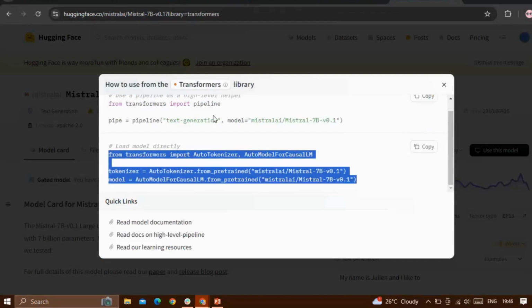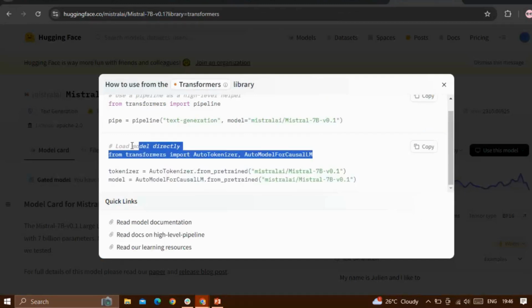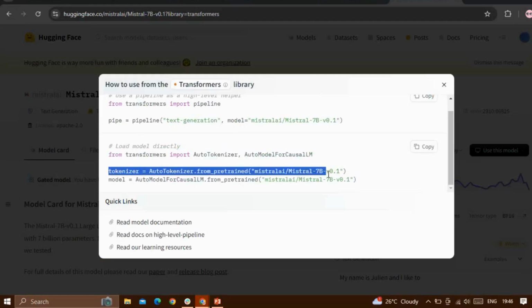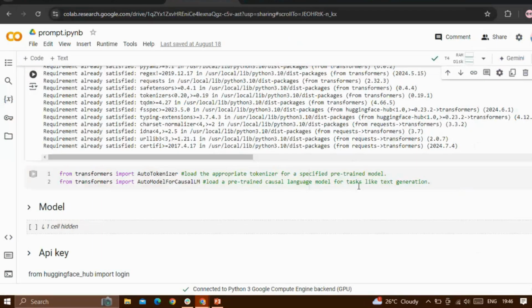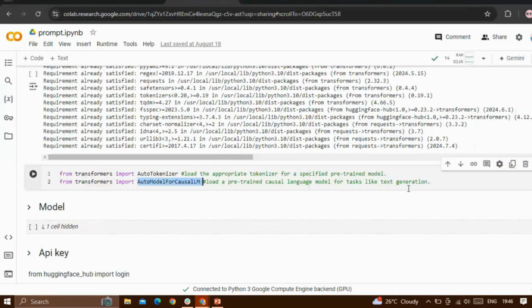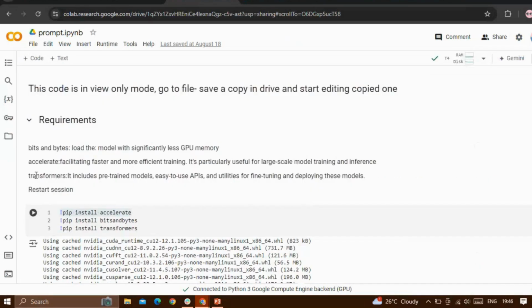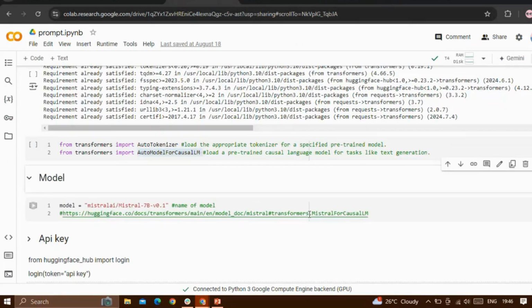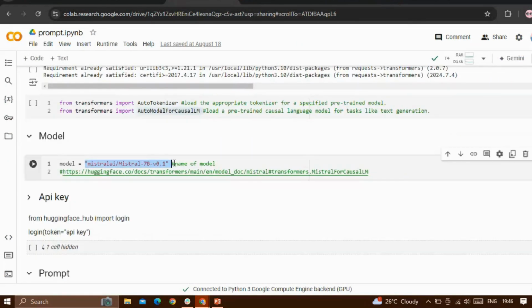And first, we need to load the model using the transformers. So we have to use AutoTokenizer, to get the tokenizer of the model. We use the tokenizer of the model. And AutoModelForCausalLM is for text generation. Here I'm using the Mistral 7B version 0.1 model from Hugging Face.